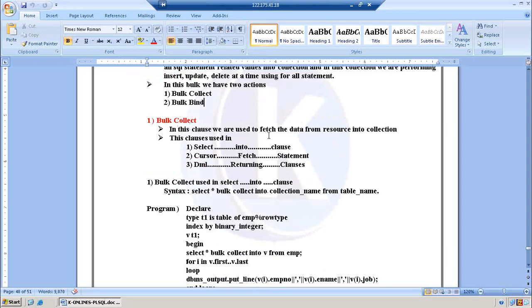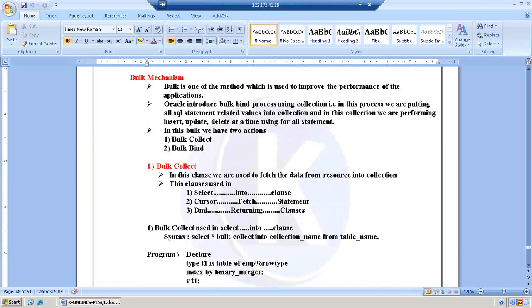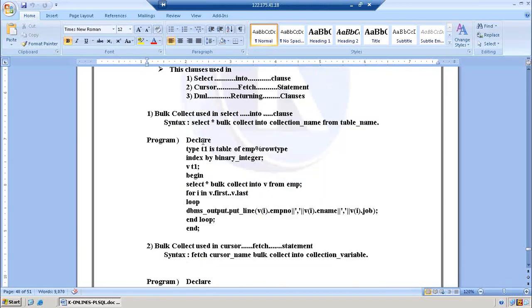In this clause we fetch the data from a resource into a collection. Resource into collection means definitely we should use the collections. Without using collections we can't. Then this clause is used in the SELECT INTO clause, cursor FETCH statement, and DML RETURNING clauses. We have several clauses in this bulk. Now observe this one. The first one, bulk collect used in SELECT INTO clause. Actually this bulk collect will be used in 3 clauses. It is applicable for 3 clauses. We are going to work with them one by one.